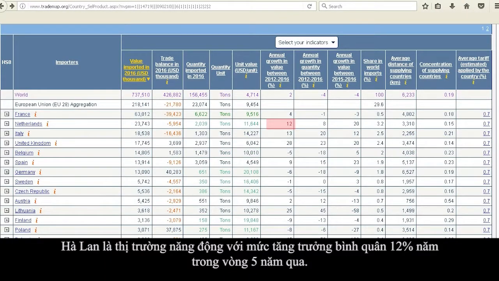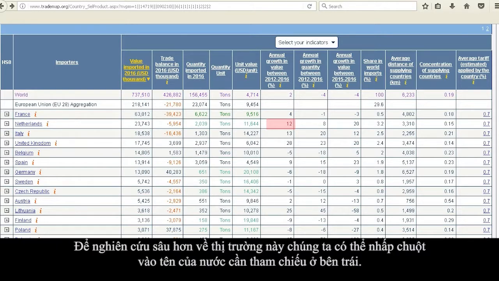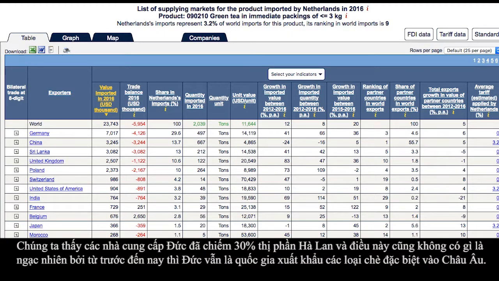The Netherlands market is dynamic, with 12% growth per year over the last 5 years. To study this market in more detail, we can click on the country names on the left. We see that Germany has 30% market share of the Dutch market, which is no surprise, as traditionally Germany is the most important entry point for Europe for specialty teas.